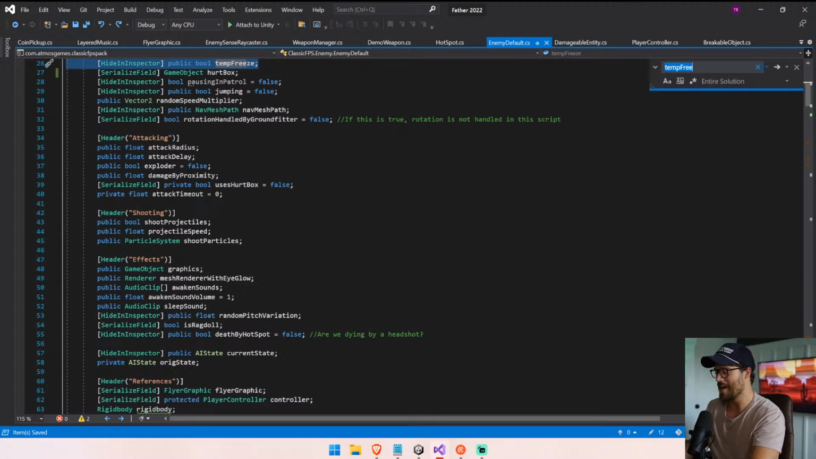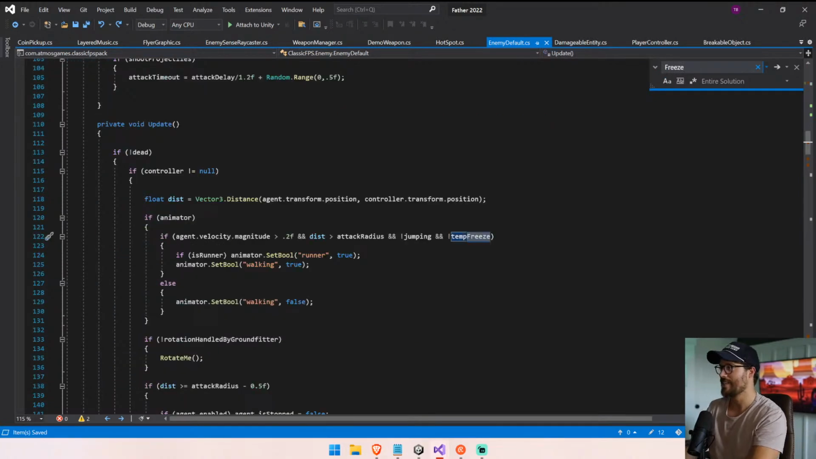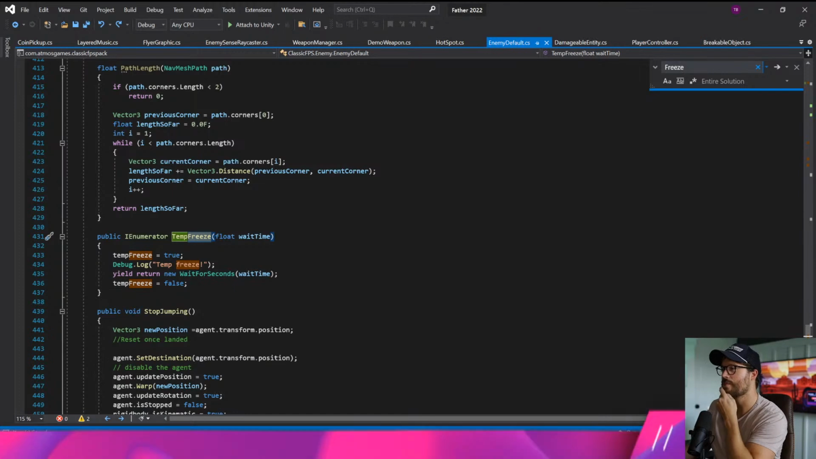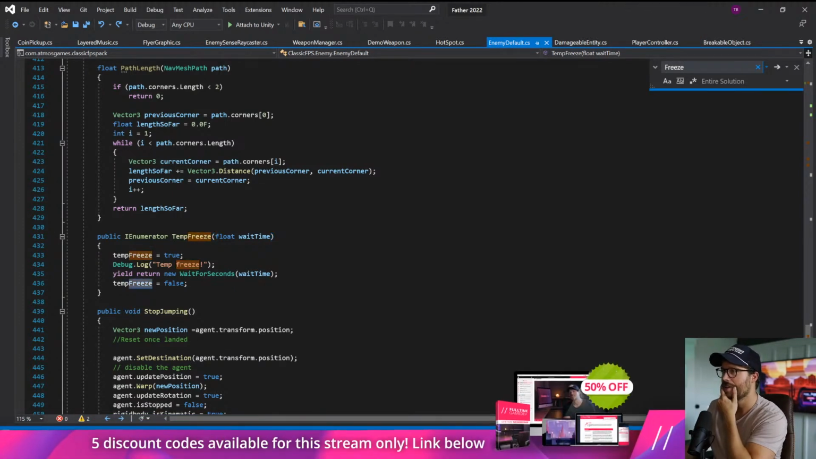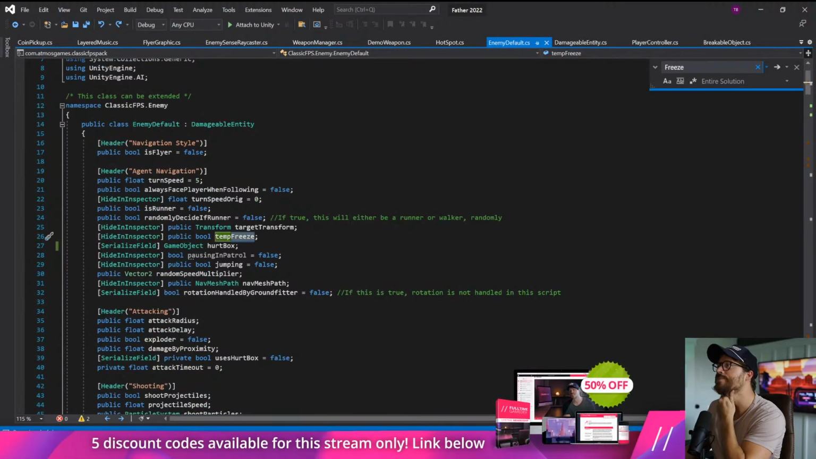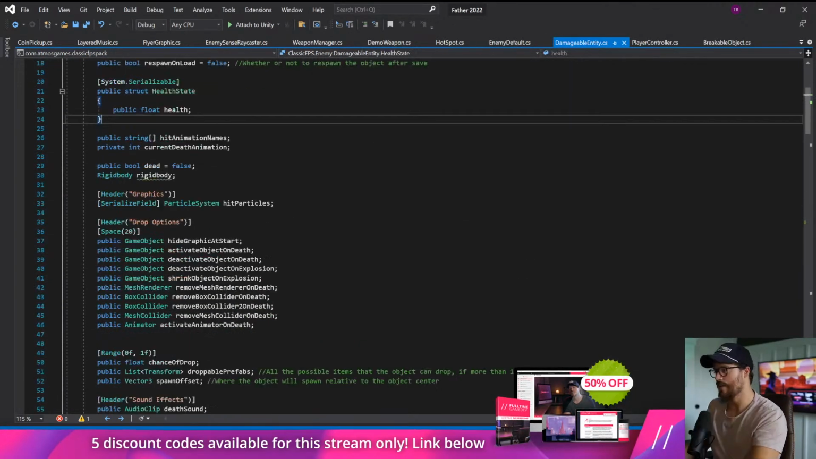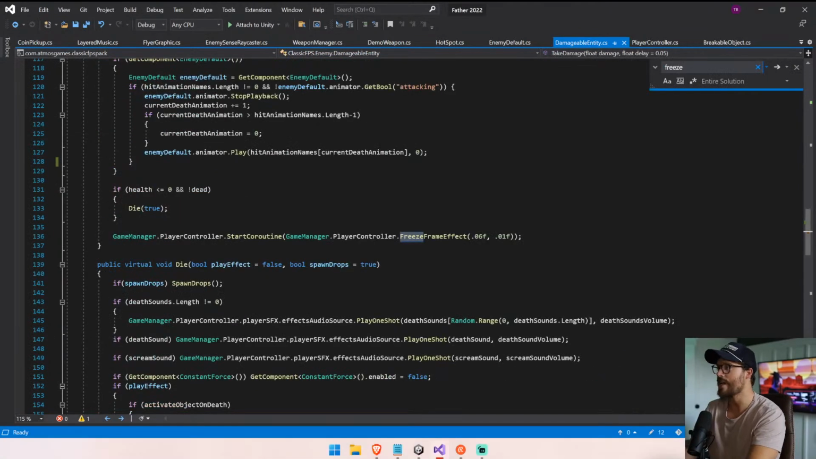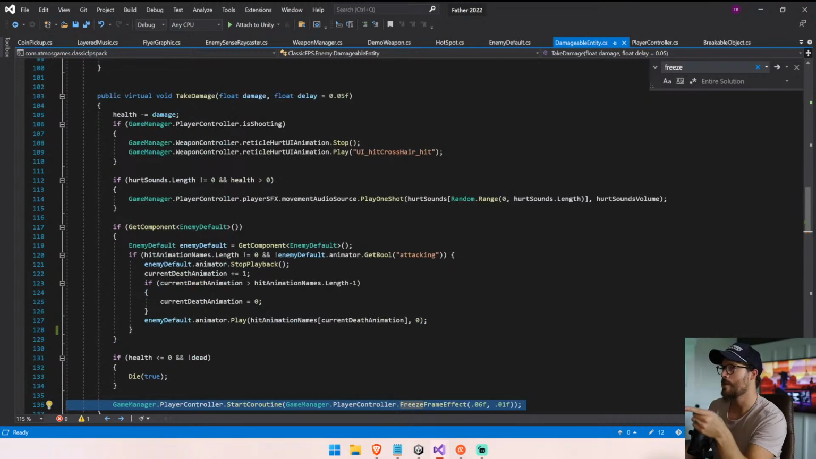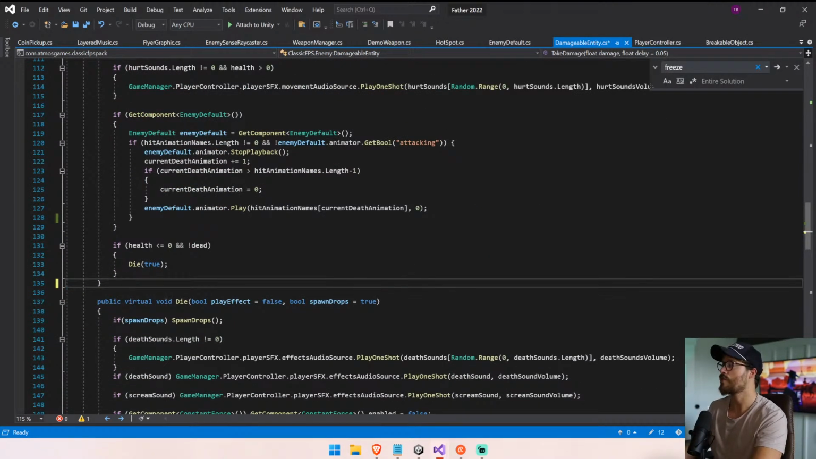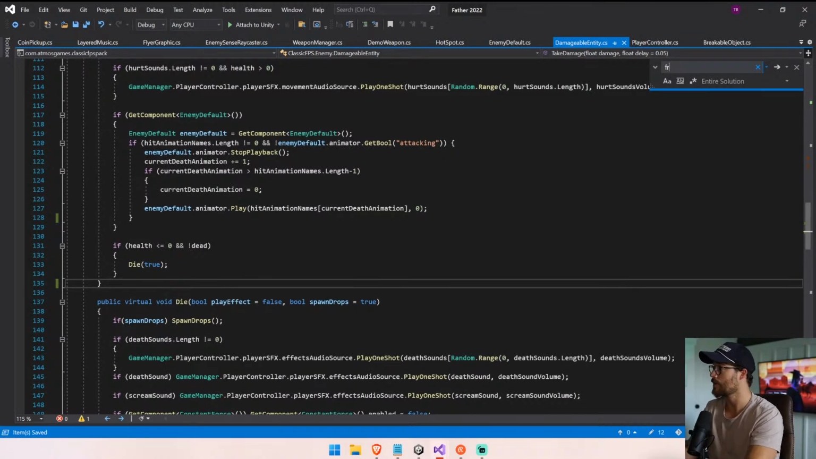Let's see here. Freeze. There's our temp freeze. No, that's not it. There's a freeze effect happening. Let's take a look here, guys. So this one is actually taking longer. Okay, there it is. We have this one. Remove that. Freeze frame effect is what it's called. Let's remove that. Freeze frame effect.